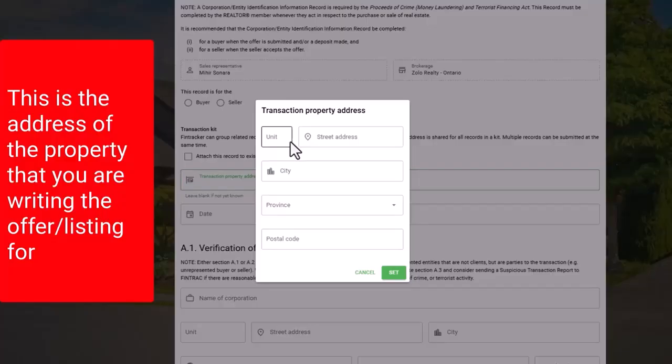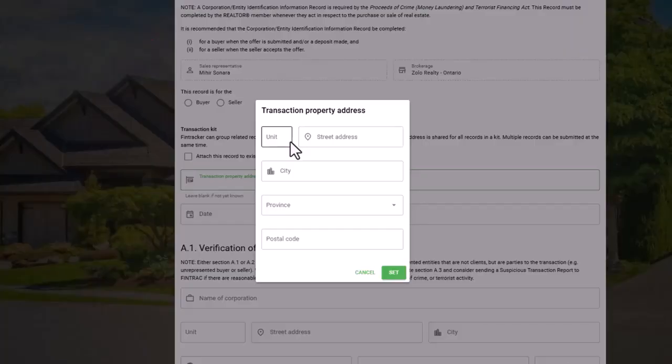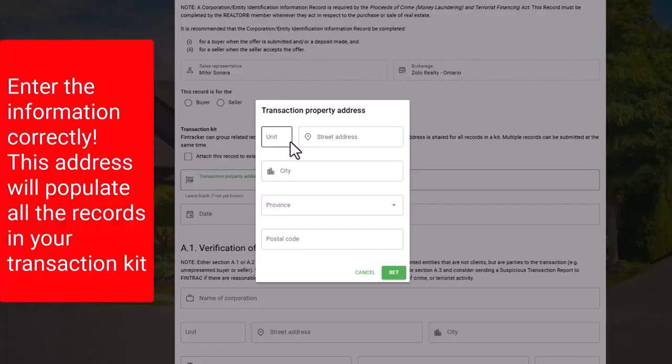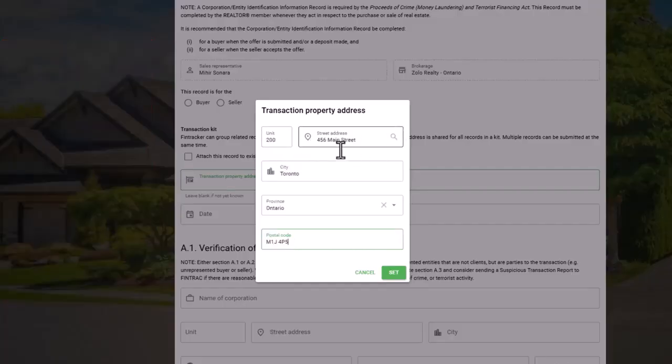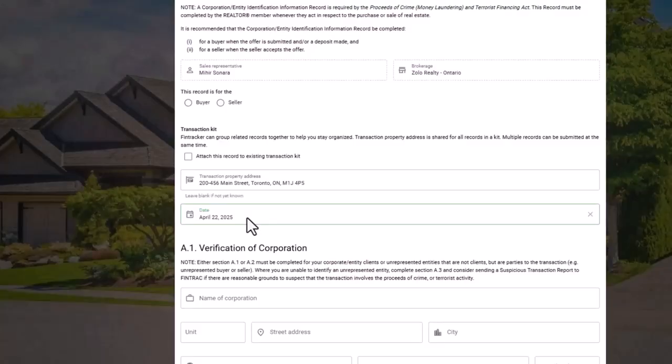And remember that this is the address of the property that you're putting in the offer for. Or if you're the listing agent, this is the address that you're listing. Make sure that you enter the address correctly, as this is the address that will auto-populate all of the records in your transaction kit. So our corporate client is interested in purchasing the property at 456 Main Street in Toronto, Ontario, M1J 4P5, and it's unit number 200. So I've entered that information, click Set. And then for the date, enter today's date.